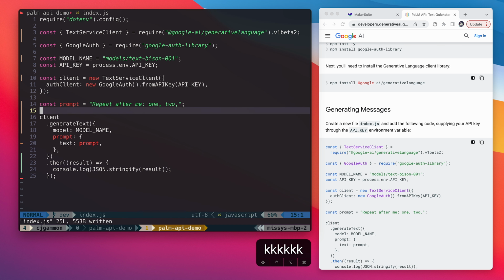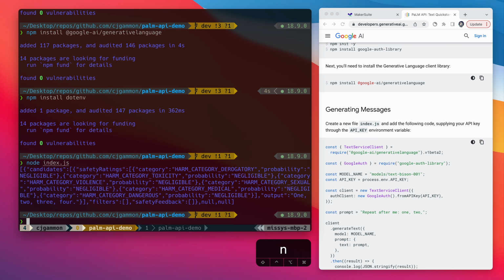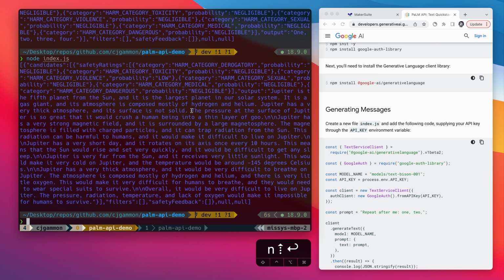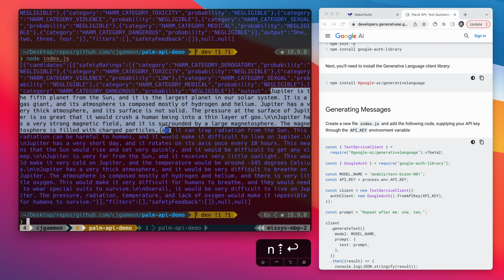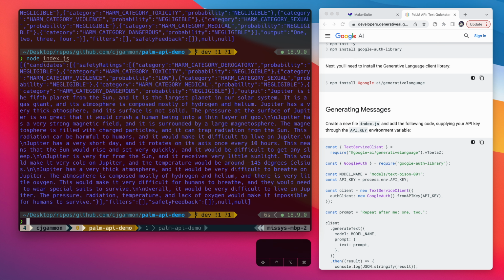So we can go ahead and change the prompt. Let's describe what it would be like to live on Jupiter and see what it says. Cool, so we're looking for the output here. Jupiter is the fifth planet from the sun, the largest planet in our solar system. It's describing a lot about Jupiter, so sounds good.